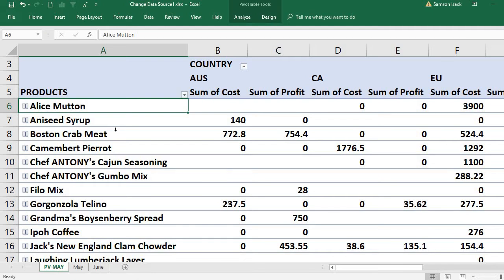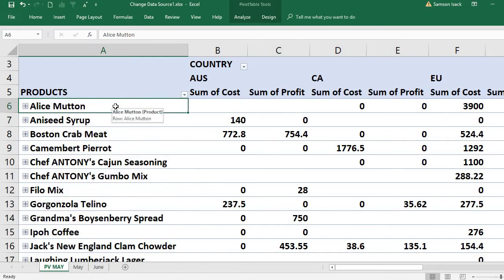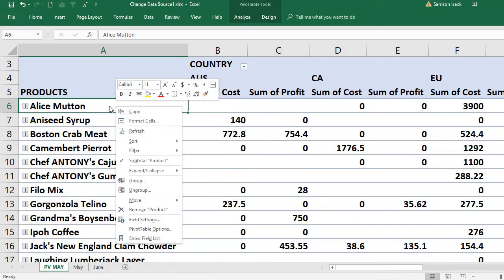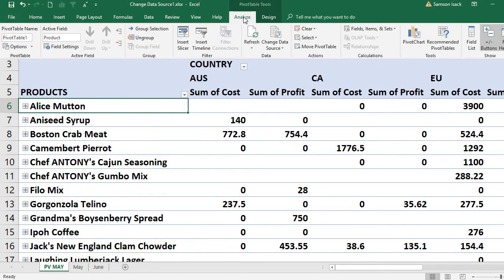In May this pivot table is created, right? So what you will do, you just click on the pivot table, then go to Analyze. In Analyze you have a group called Data. In the Data group you have Change Data Source. This way you can change the data source.